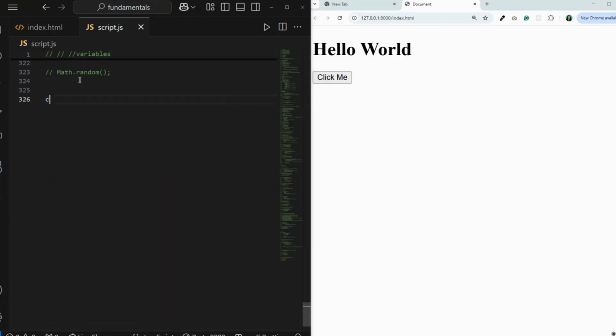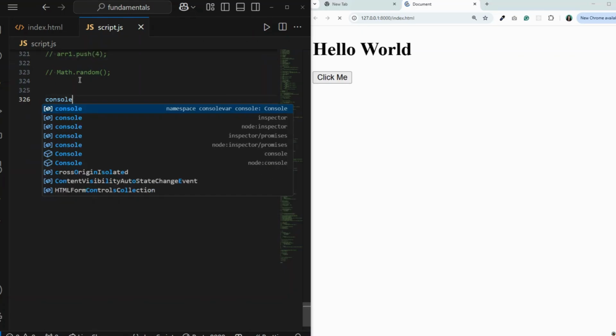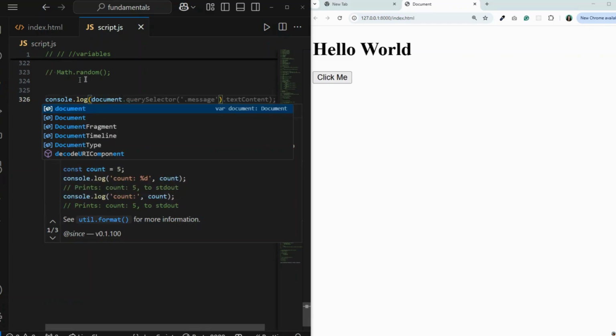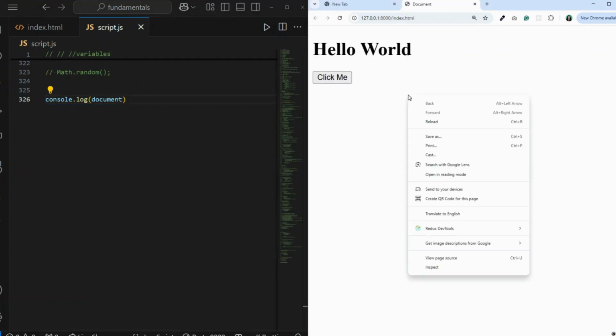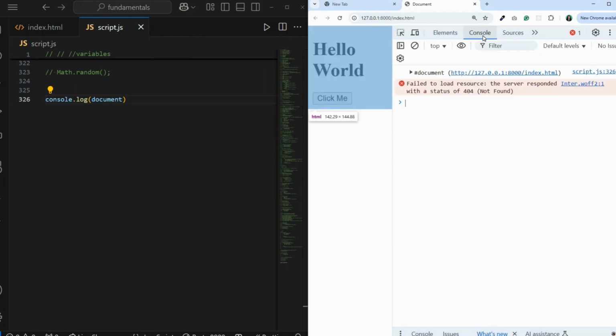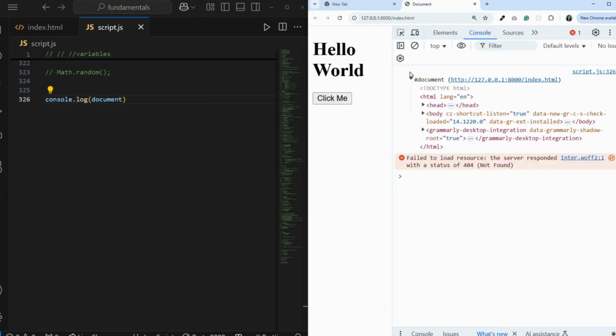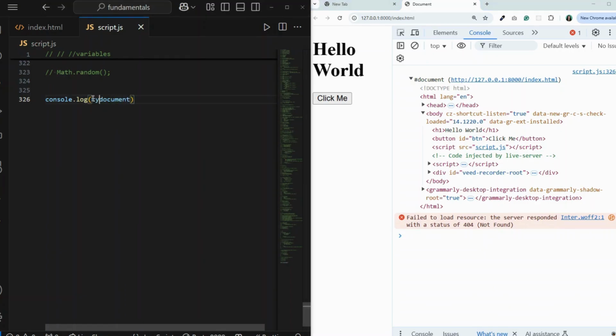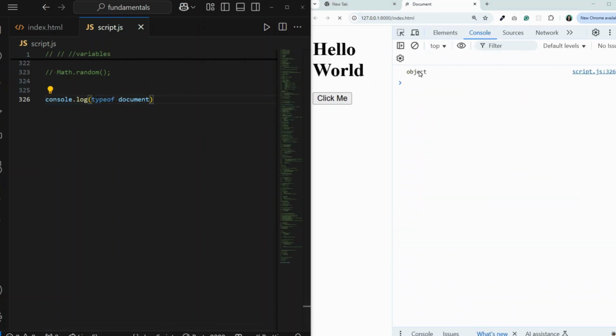Let me first console.log this document object and see how it looks. Let's go to the console, right click, inspect. There it is. If I open it, voila, the entire document is here in the form of an object. If I use the typeof operator of JavaScript, you will see that it is an object.